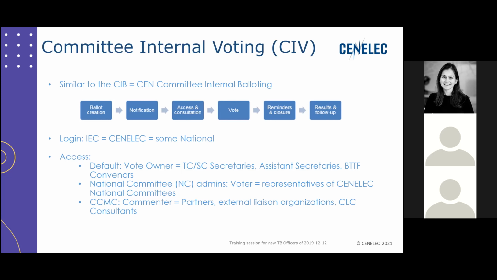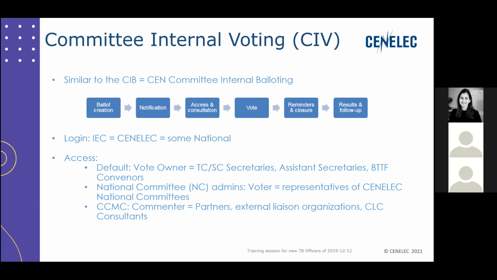Then CCMC will give access to the commenting part, so partners, external liaison organizations, CENELEC consultants, whoever needs to get access as an observer. Although I haven't seen many so far, I guess there must be some given by colleagues at data service. But that's the only access we're giving. The rest is managed by national committees themselves.